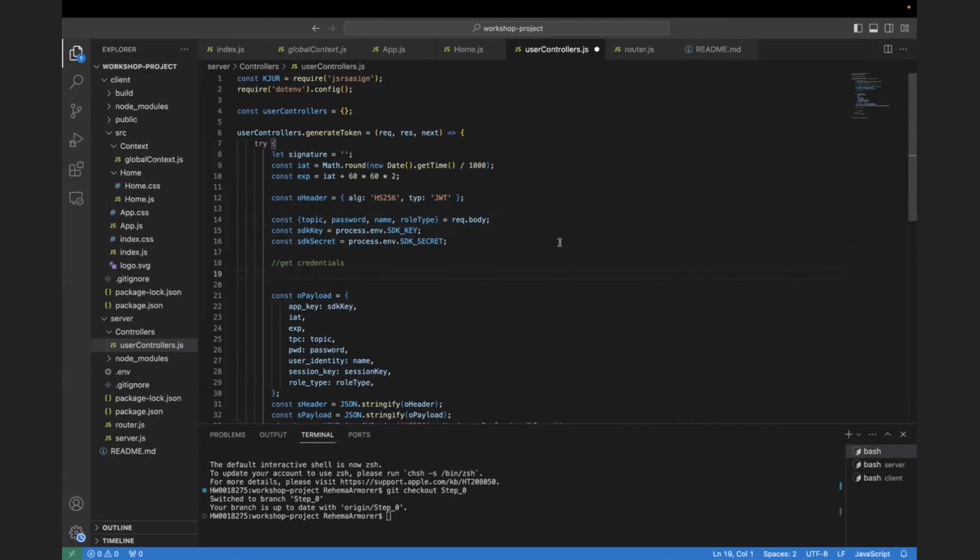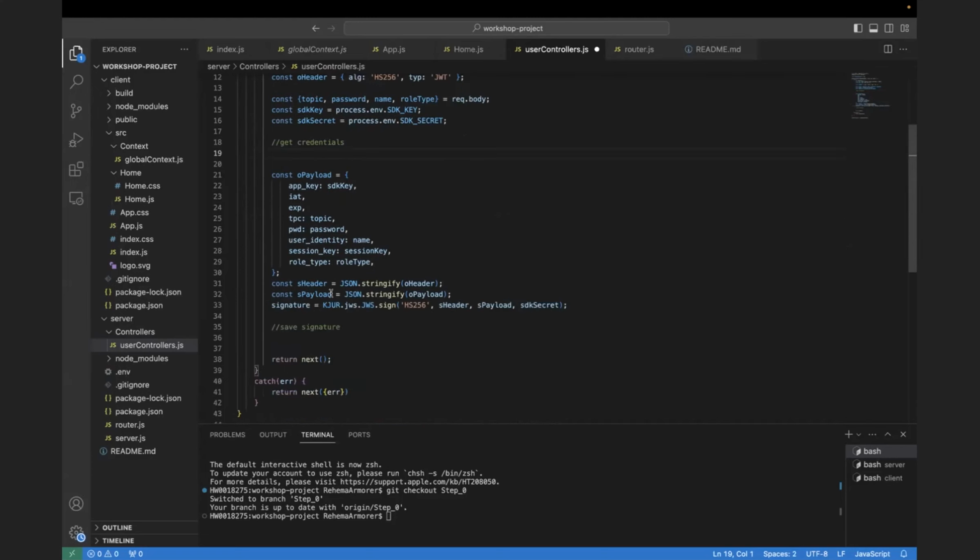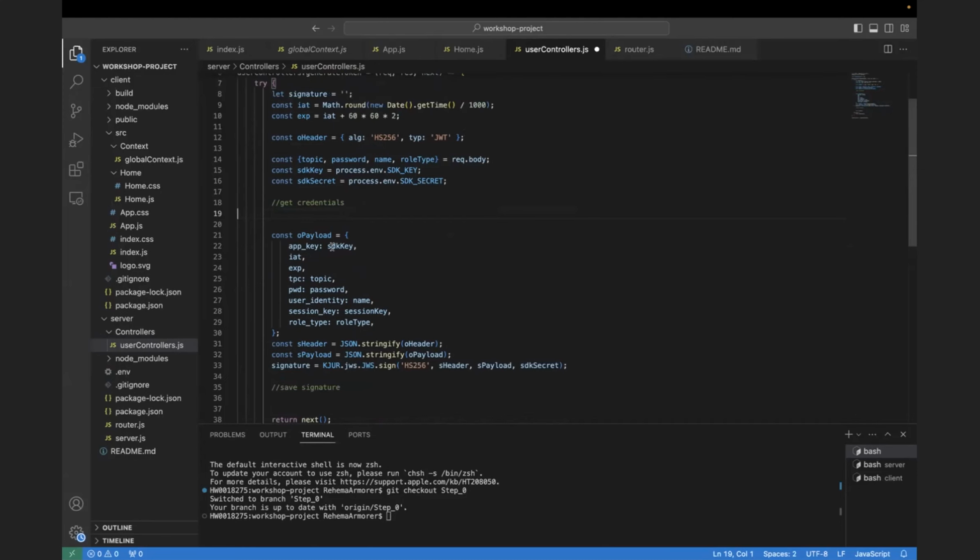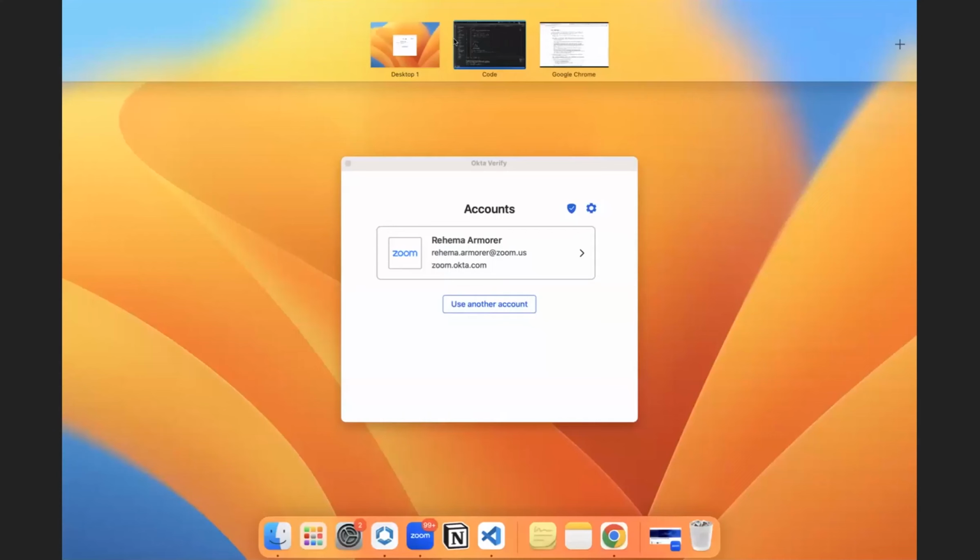All right, so now we're going to look at this functionality that we have happening down here. I'm going to jump out of VS Code quickly, and I just want to look at some of our documentation that exists on developers.zoom.